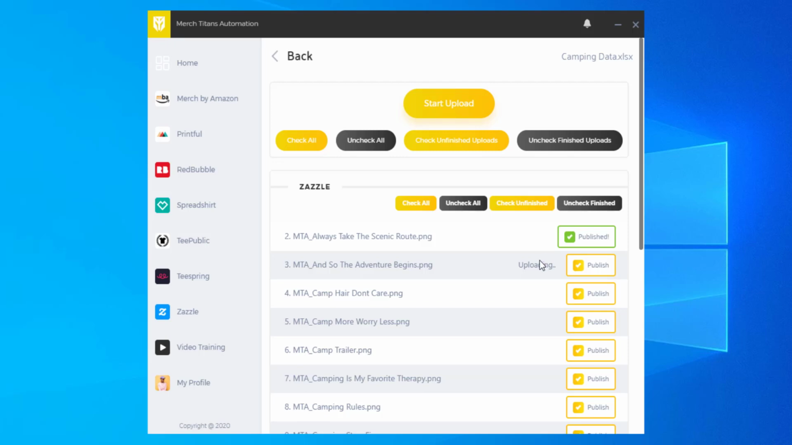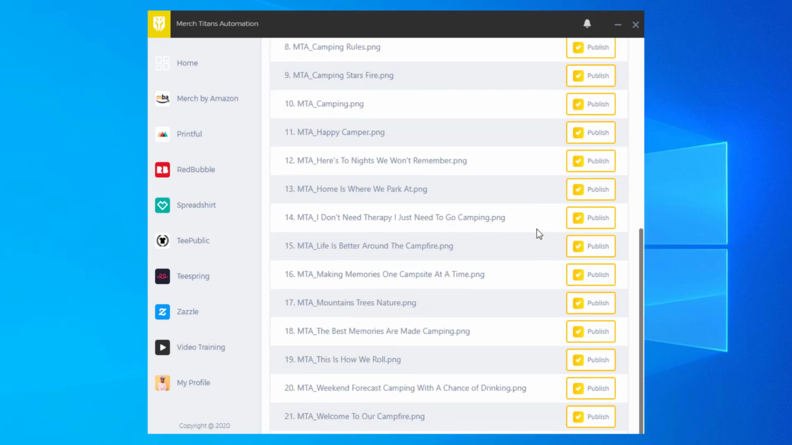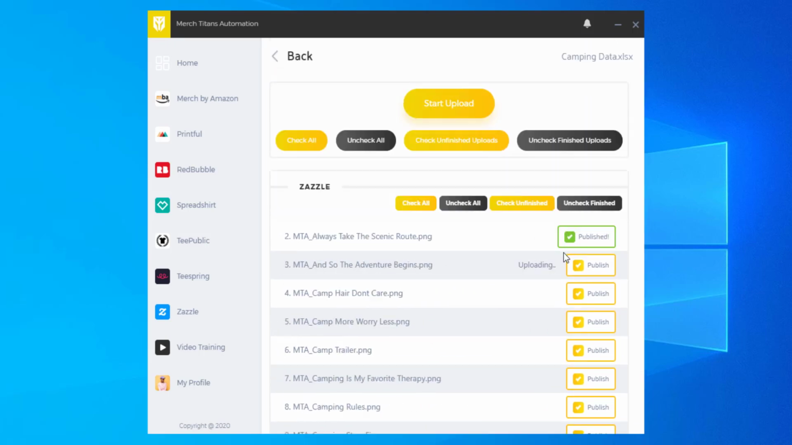So let me go back to the app. Now you can see that you have full control over the products here. So let's say I accidentally exited Chromium. I only had like 6 of these published. It would show which ones were published. So what you could do is uncheck the finished designs. So you can see uncheck this one, and then just go hit start again and have it finish out the process. So it's much more intuitive, much more user-friendly than the old version of our app.